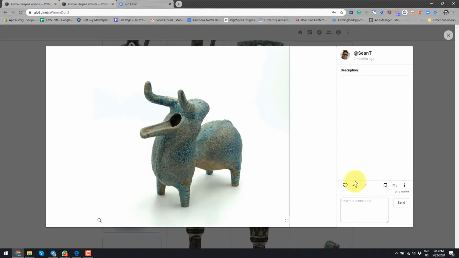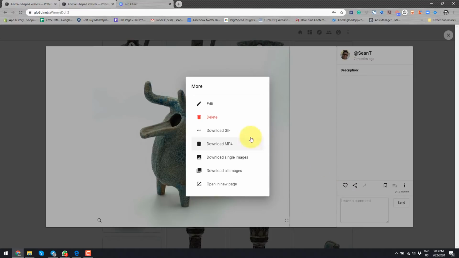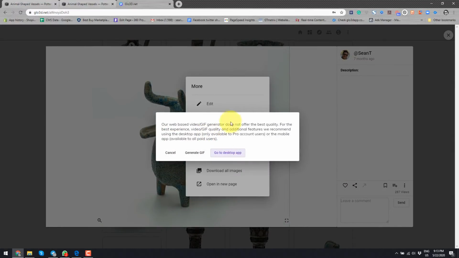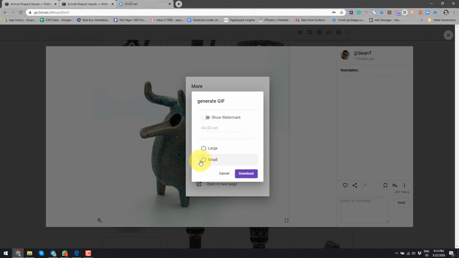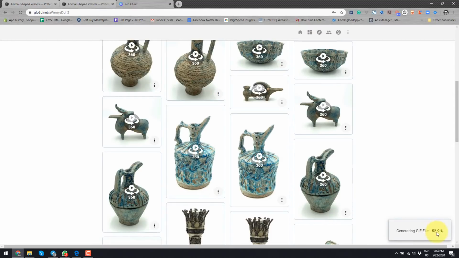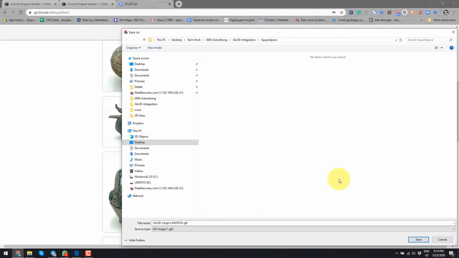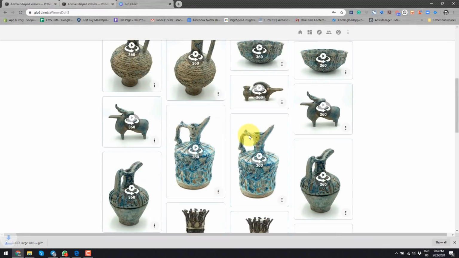So once I created this, I will go here and I will click on download GIF. You will see a message here that will give you a better quality if you do it from mobile or do it from our desktop app, which is available to pro members, but you could still use this, and I'll go ahead and say generate GIF. I will turn on the watermark and I will set this to my store, and I will say I need the large size, and I will download the GIF. What it does, it goes through the process and downloads it. Once the download completes, it will ask me to save the file. So I will find a place and save the file.